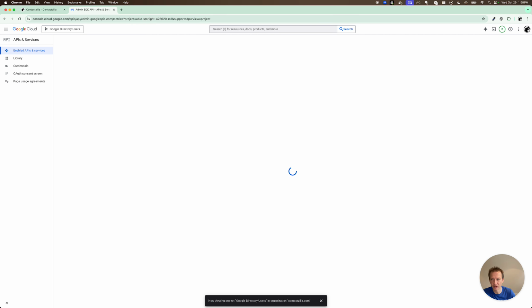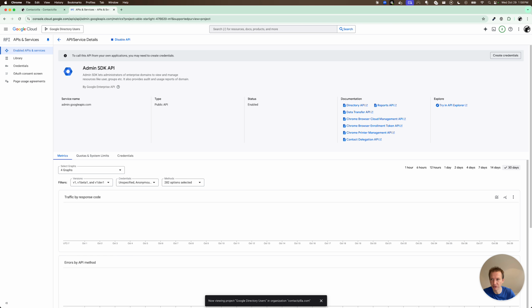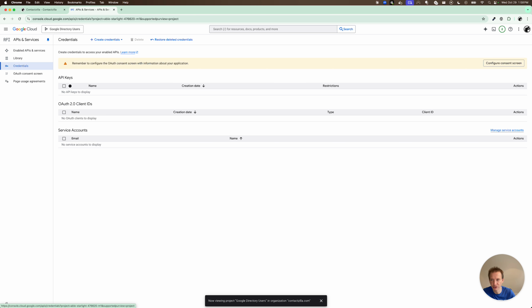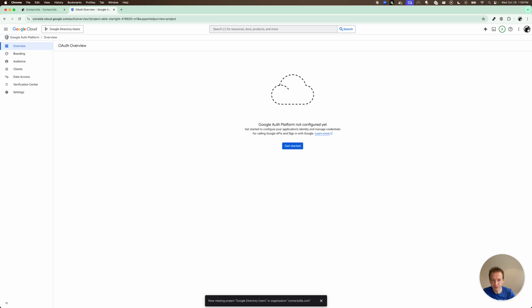So once that's enabled, what we need to do is create our credentials and OAuth screen. And the reason for creating a separate app can be seen here. We have a separate set of analytics for this particular API, and it makes sense to separate them out between the import and the export. So if we come across to credentials, we need to configure our consent screen.